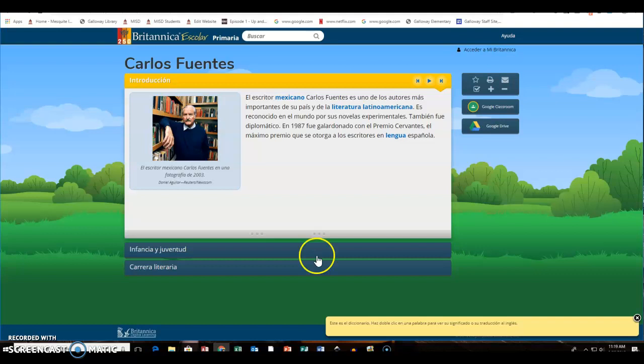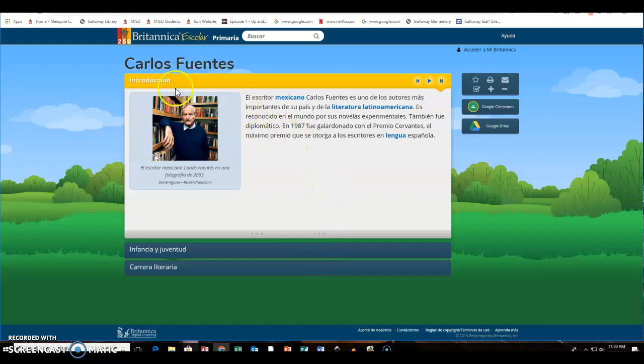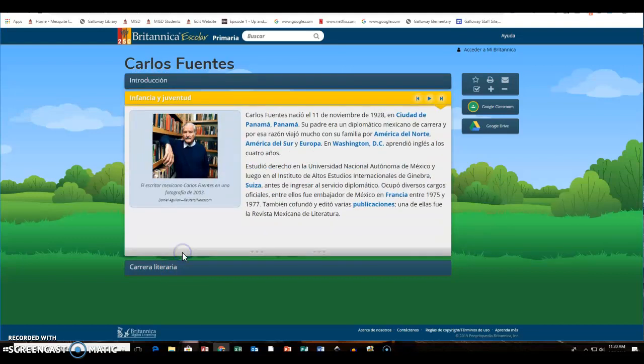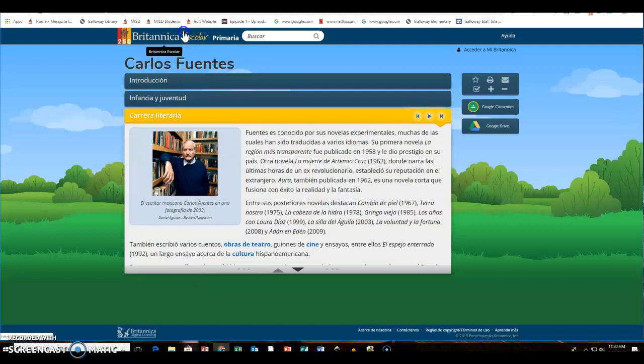With the articles, when it brings them up, it divides them into different areas. So you'll notice that here's the introduction, and then it has subheadings that the students can click on, and it will give them more information that is related to the subheading.